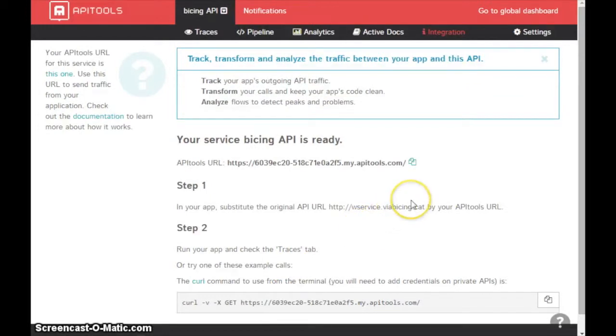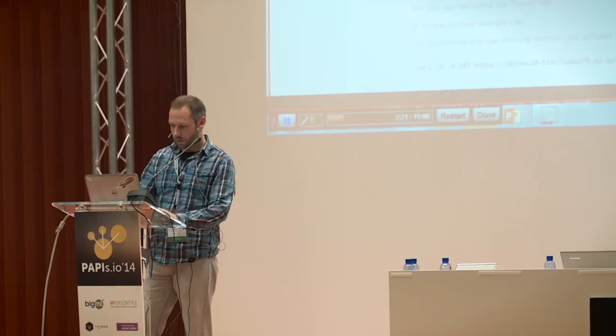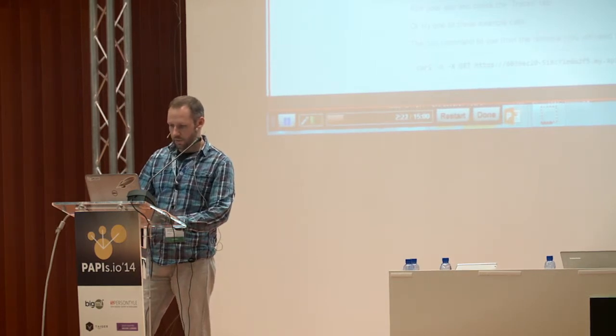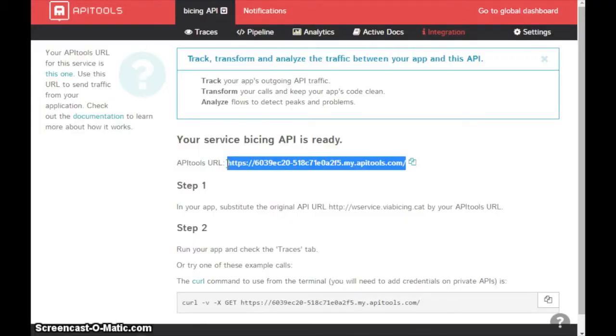And then basically, APItools gives me a new base URL, a new URL for this API, and that's that one. So basically, in my application or in my service, I would from now on use this URL instead of the bsync URL. And that means that then the call is always channeled through APItools, and then I can do all these modifications right on that proxy, right on APItools.